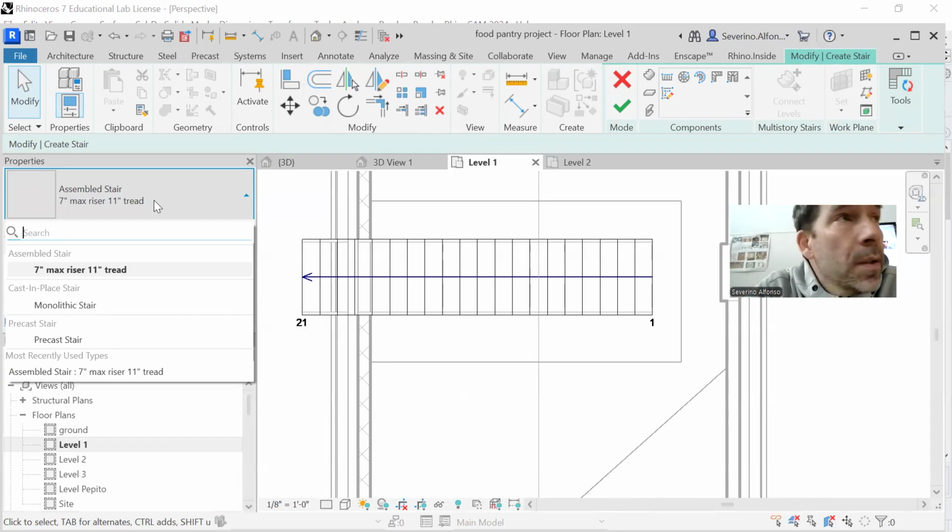Assembled stair, it's typically either metal or wood. That means that you assemble it in situ. So you bring the pieces of wood or the pieces of metal and you drill them or you nail them or whatever you're doing on the spot. I mean, you could have an assembled stair that is fabricated outside of the construction site and brought in already assembled, but still is an assembled stair.